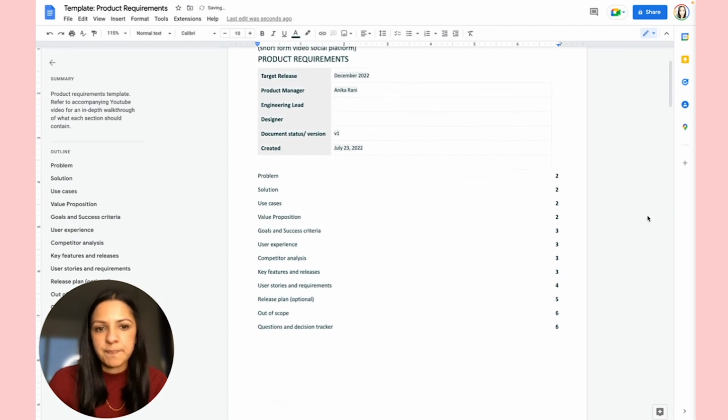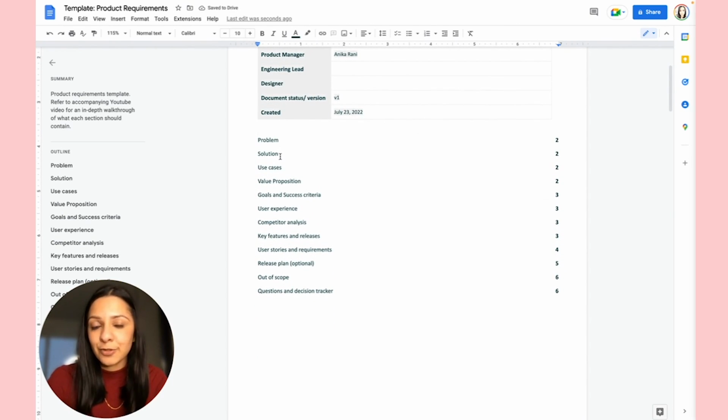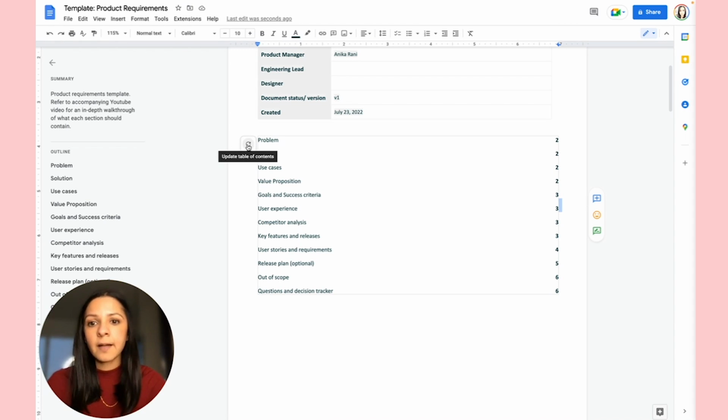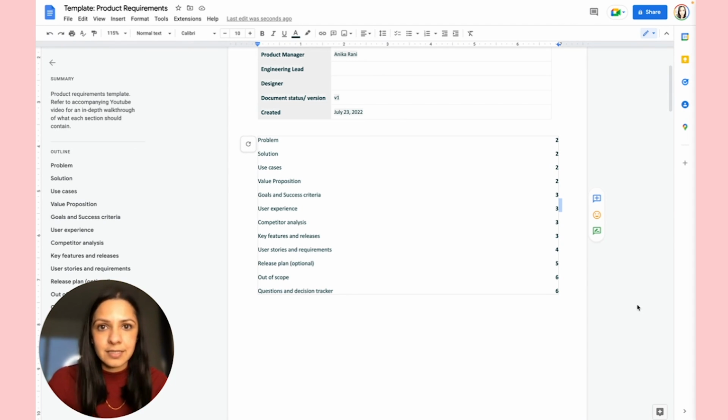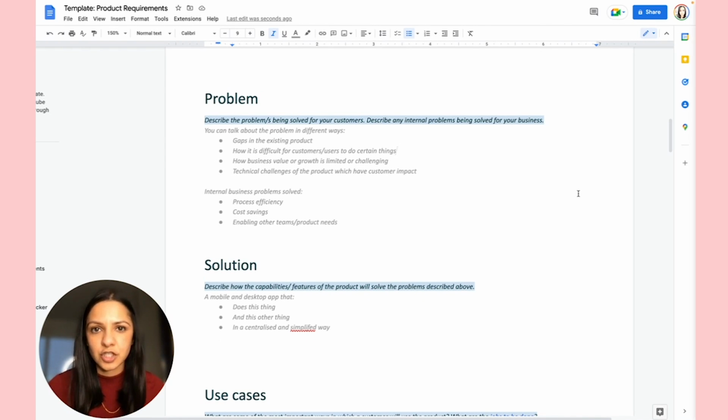You get the point. Moving along, we have the table of contents. Pretty self-explanatory. Remember to update the table of contents using this button here if you change or add any headings that already exist. Now let's focus on the first section, which is the problem. What is the problem that this product initiative or this product idea is going to solve? Everything starts with a problem.